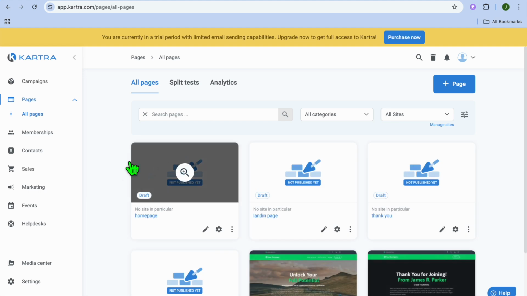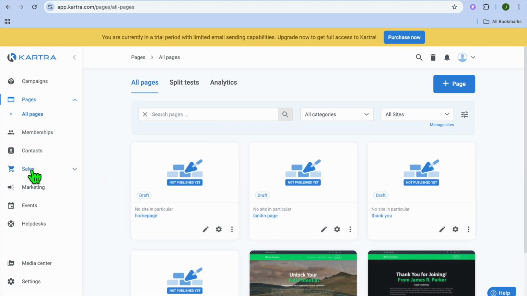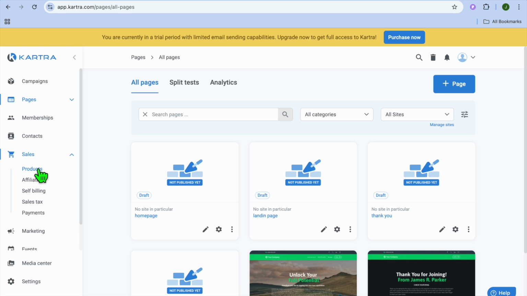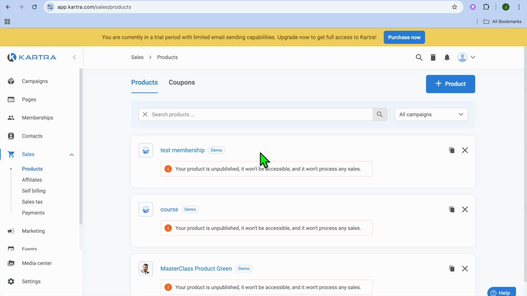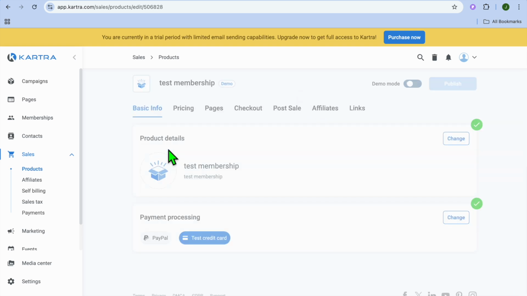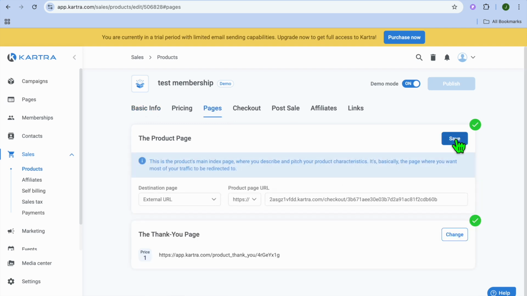After you have edited both pages, you're going to go back into membership, and you're going to go over to the left hand menu option, tap on sales, tap on products, and you're going to select your product. So you can see it right here, test membership. You're going to select the test membership or whatever name you give your membership, and you're going to select pages, then you're going to tap on change, and from here you're going to change the page. So you will simply paste in the URL of the page that you had created earlier. So you can add in your page right here.